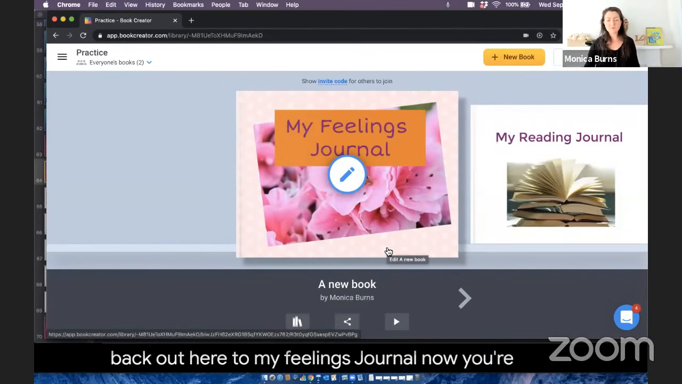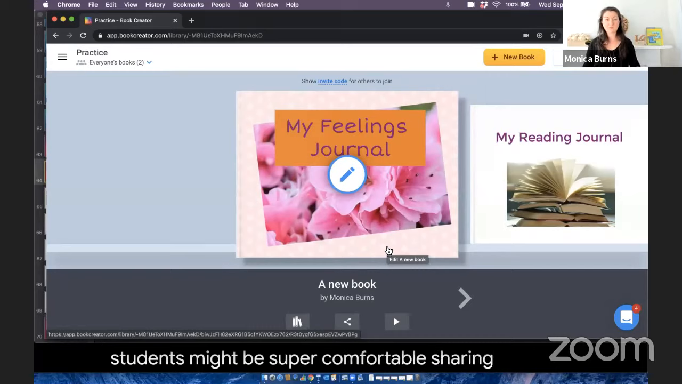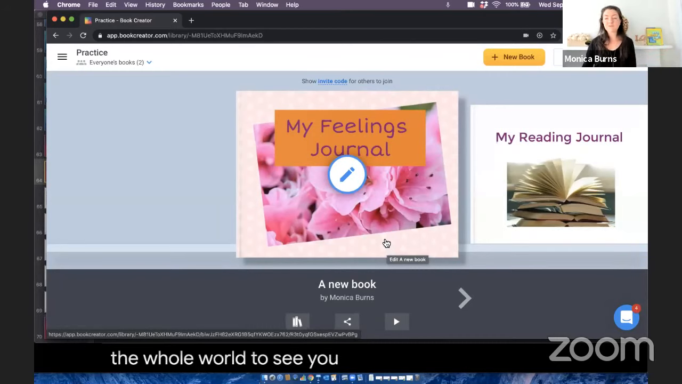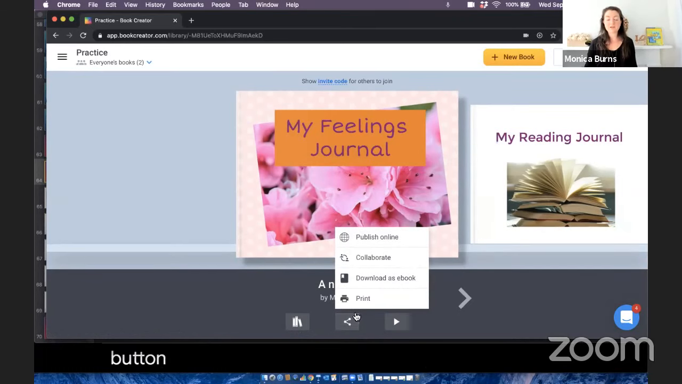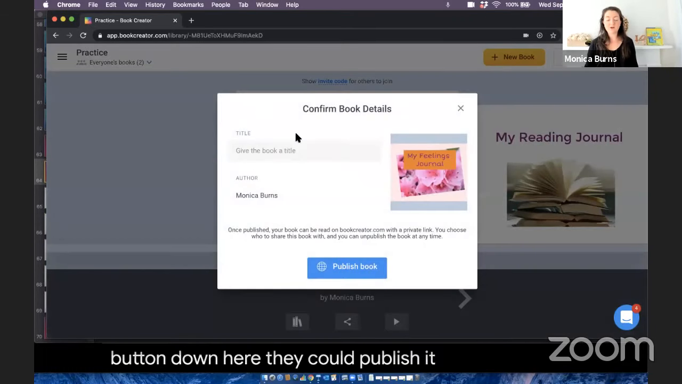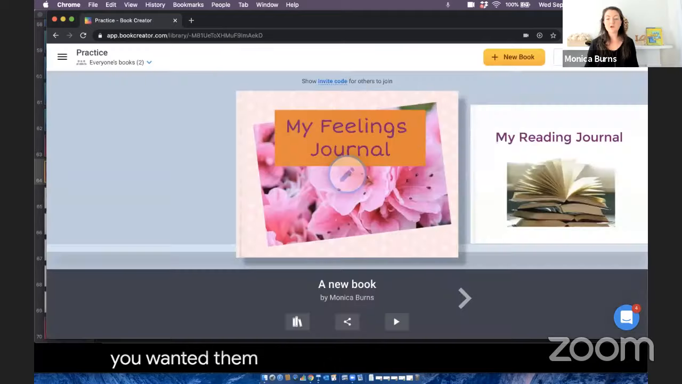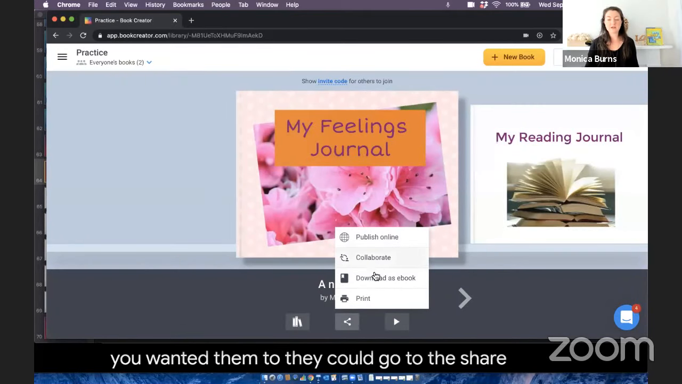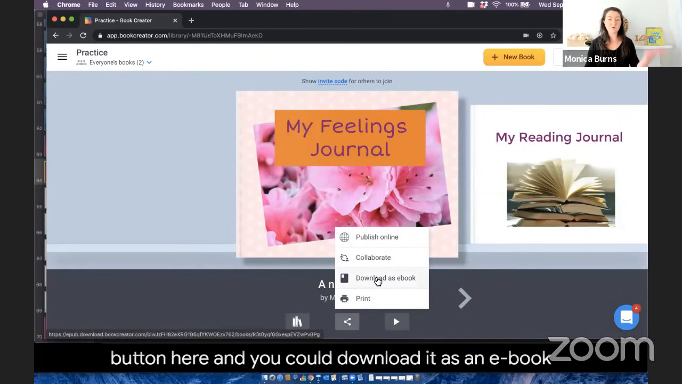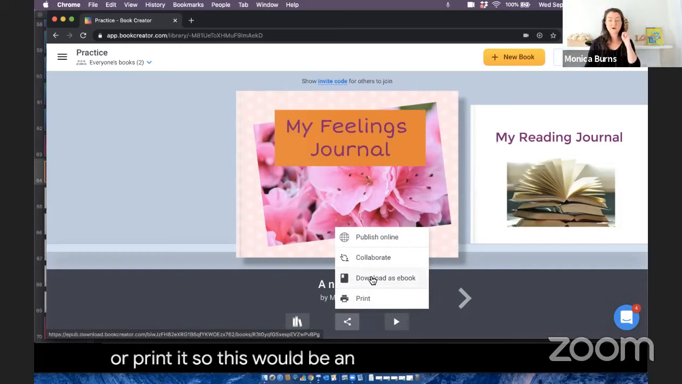Now, your students might be super comfortable sharing this for the whole world to see. You want to give them a heads up ahead of time, though, if that's going to be your goal, so that they're sharing things that they're comfortable sharing with the whole world. So you would go to the share button down here. They could publish it online if you wanted them to. They could go to the share button here and you could download it as an ebook or print it. So this would be an EPUB file or a PDF to stay offline.